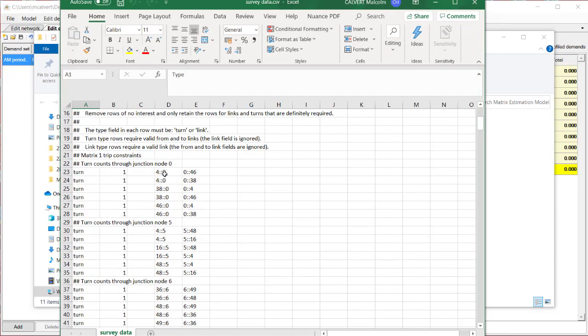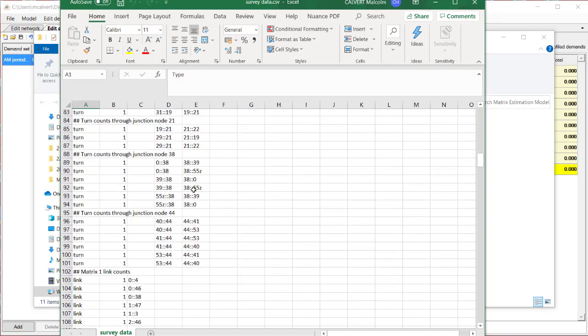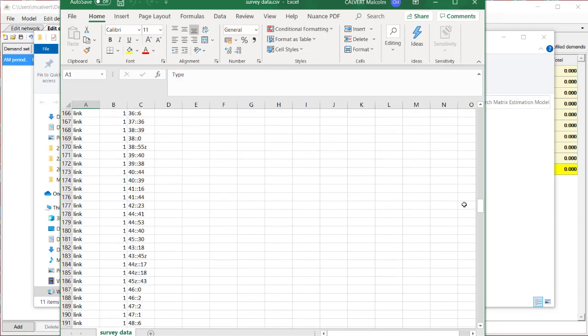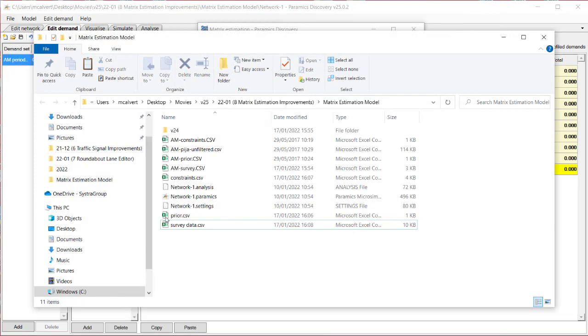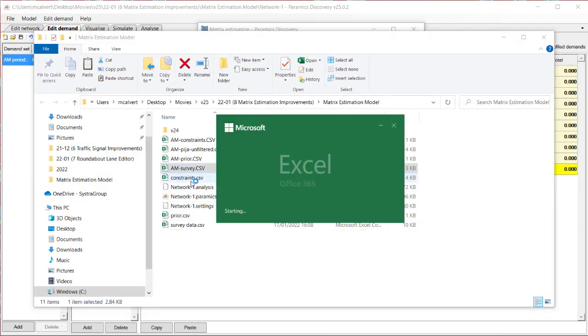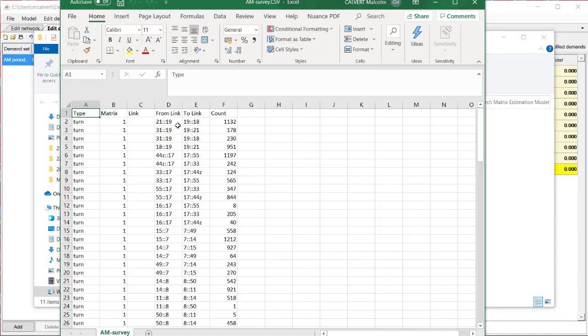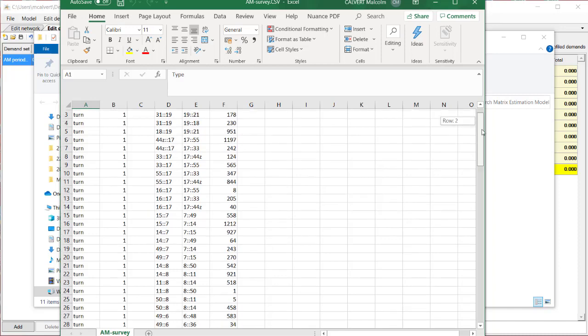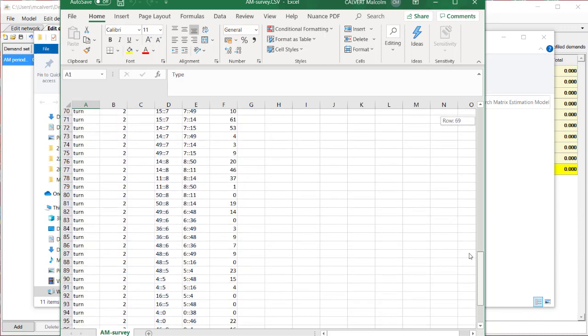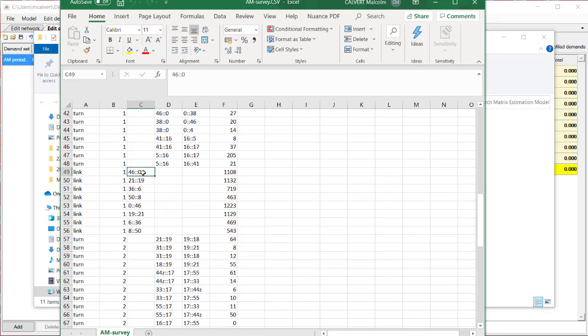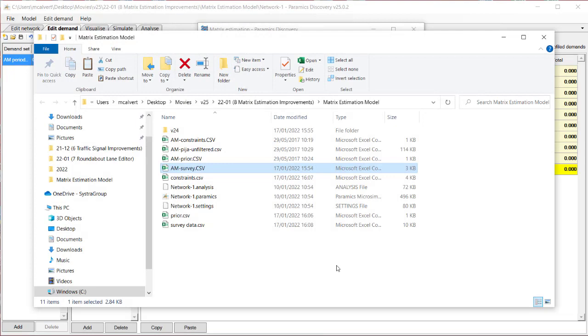Now you can see there we've got double colons between the links, and that's really useful when we're using any link-based file in Excel, because it's not mixing up the link names with times, which it could do in the past. Now, I've already got a survey template with counts in and values in. So again, just like the prior constraints, we generated the template, and we've got another example here with actual numbers in it. And we can see the survey data handles link and turn counts.